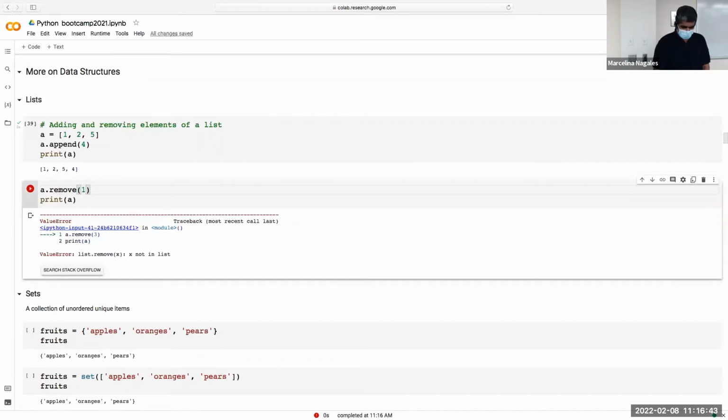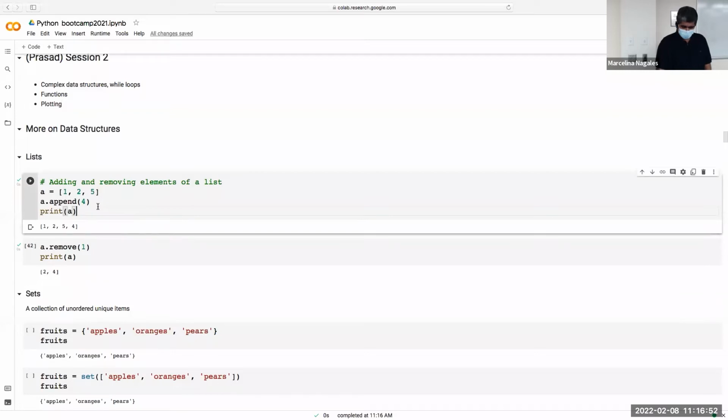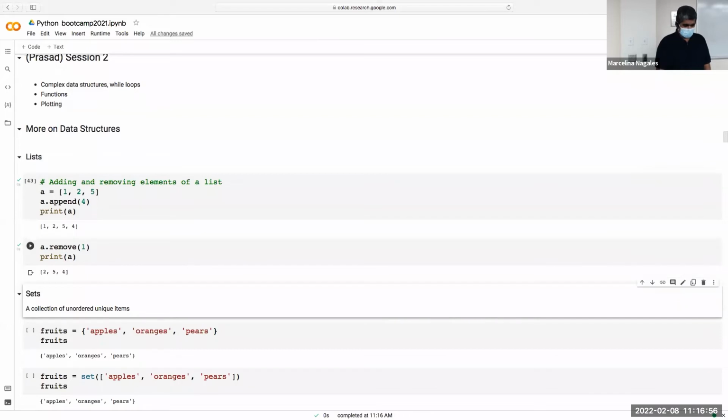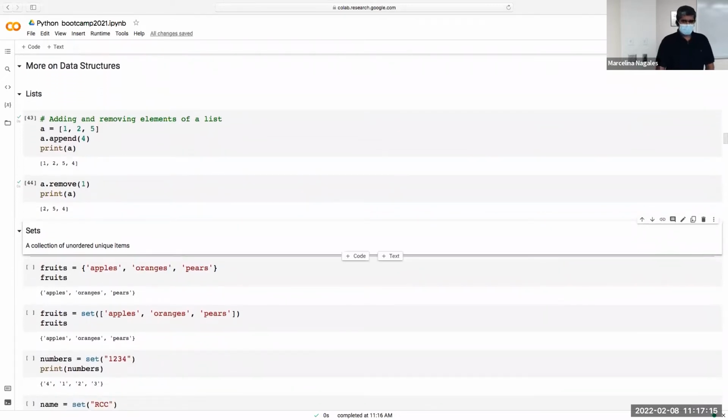And if I remove number 1, I'll end up with 2 and 4 because I already removed number 5, right? If I declare the array again and remove number 1, I'll end up with 2, 5, and 4. So I think you get the idea. You can do multiple useful operations like this with arrays and lists and all sorts of things.